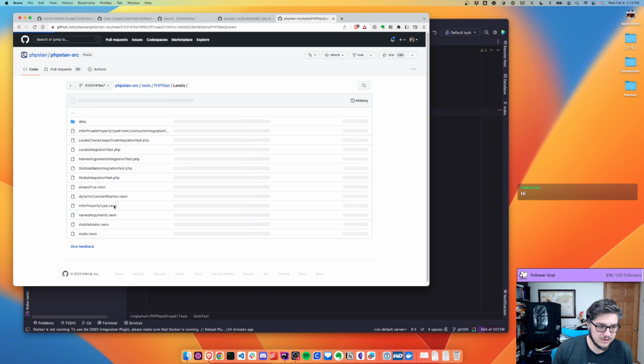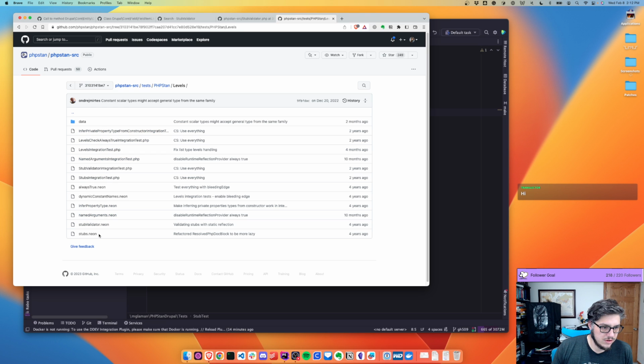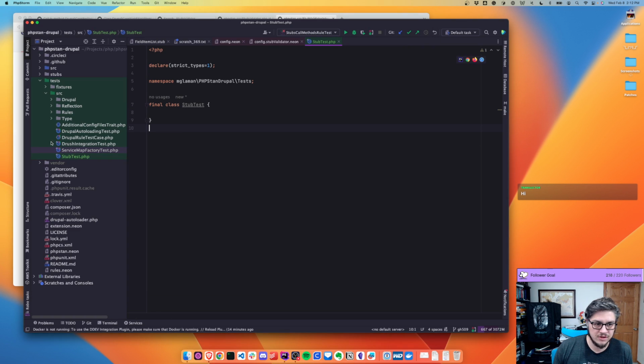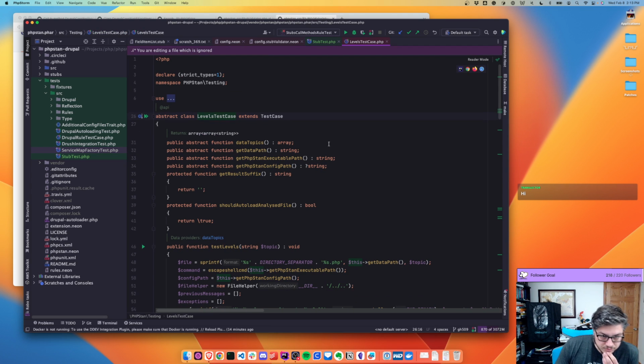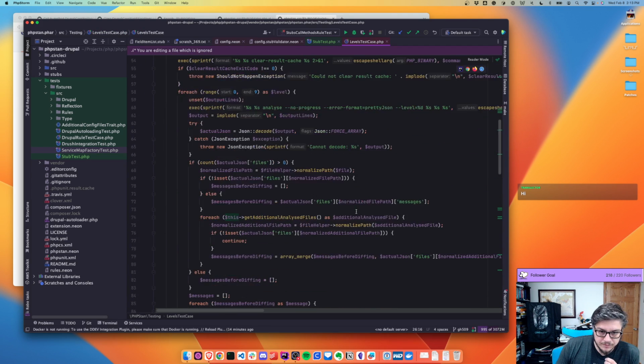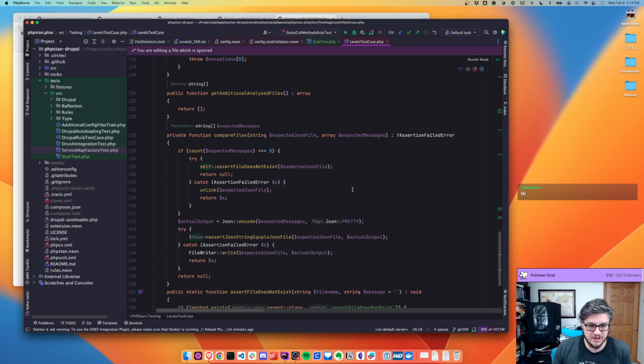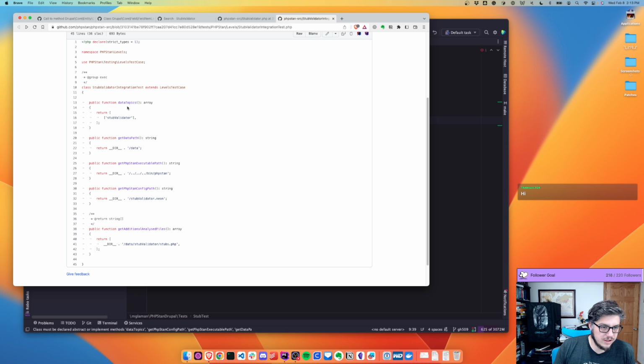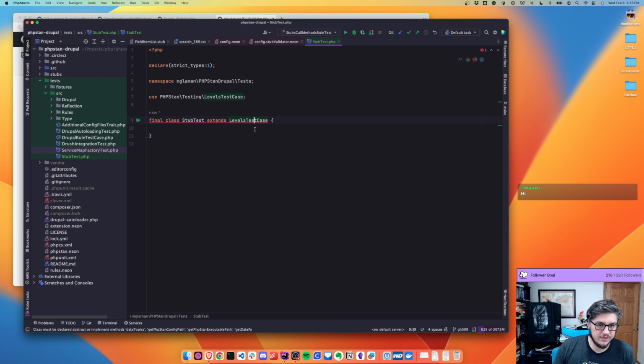What does this levels test case do? Where does it come from? Testing levels test case. Let's extend that and see what happens. All right, levels test case. Okay, so it tests different levels. This is not what we want to do. So data topic stub validator. No. All right, so we're just going to have to test.